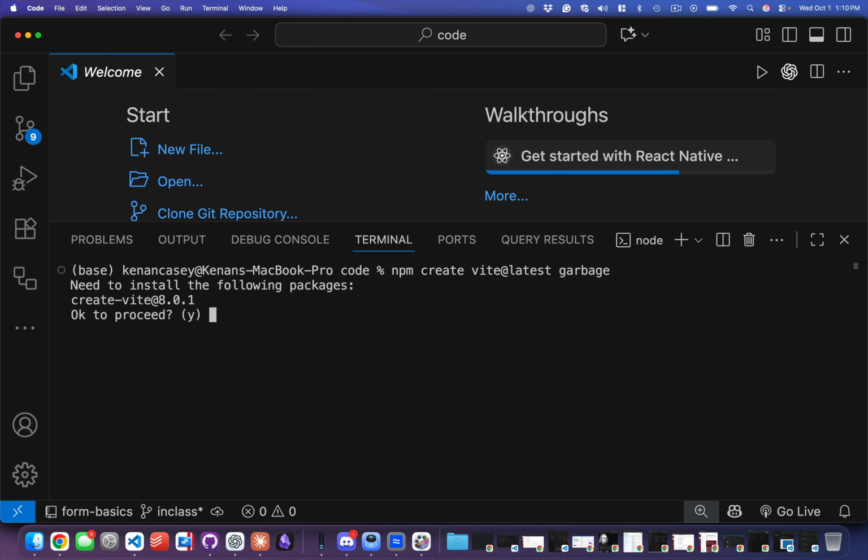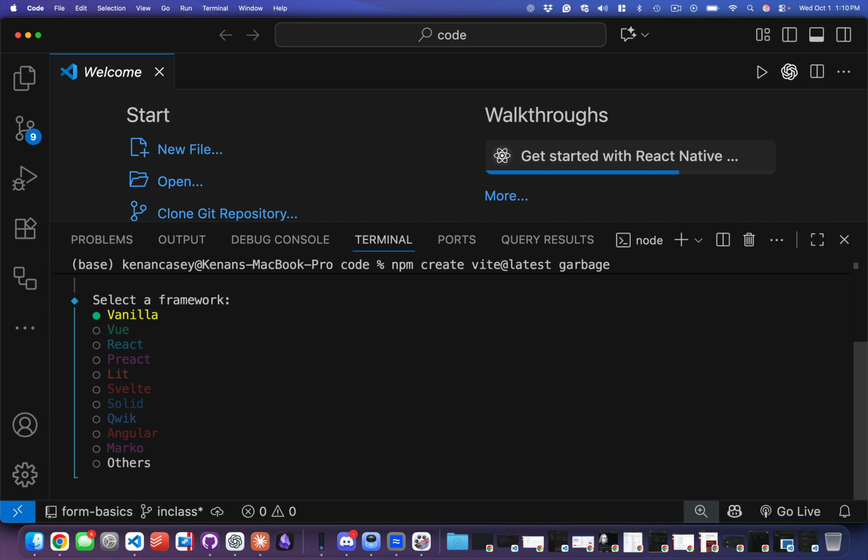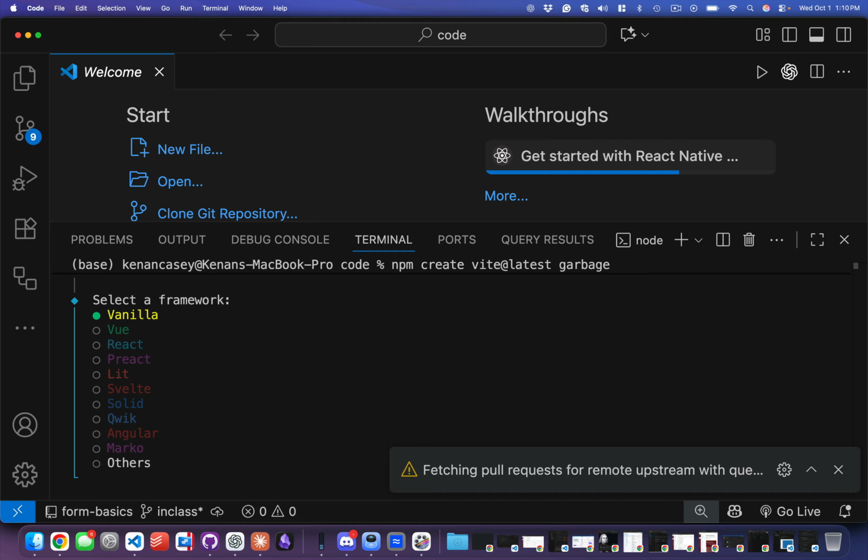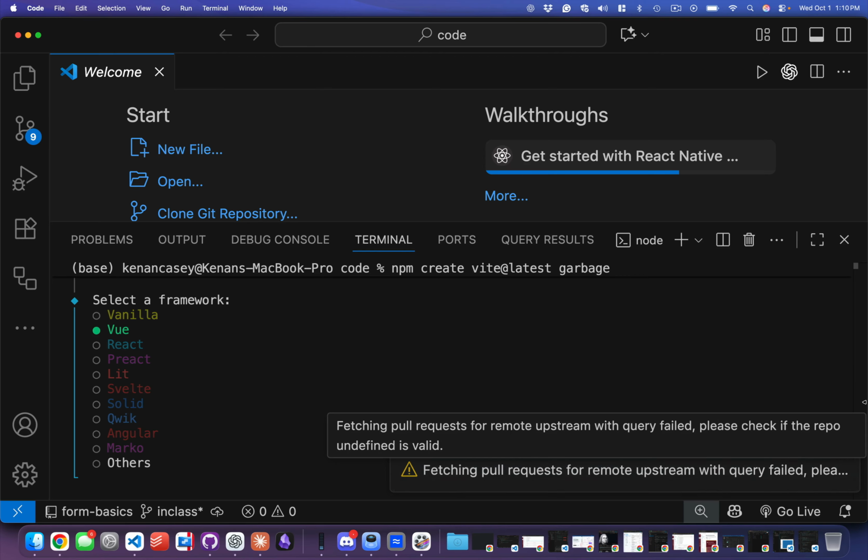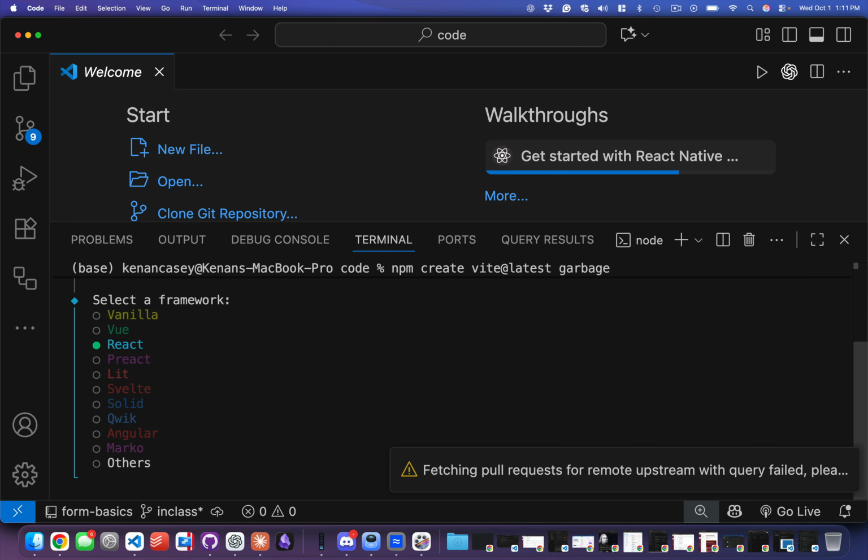Okay, this creates a, do we want to install the following package? Yes, we do. All right, now it's going to say select a framework. So Vite is a whole build system for web-based stuff. So these are lots and lots of all of the big deal front-end frameworks, and we're going to want React.